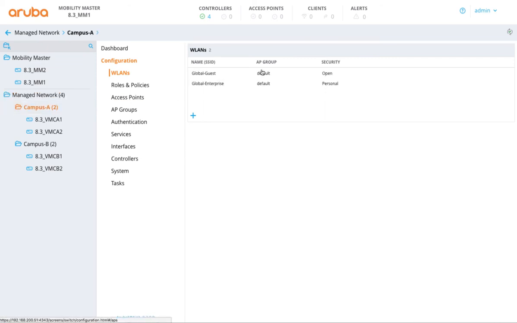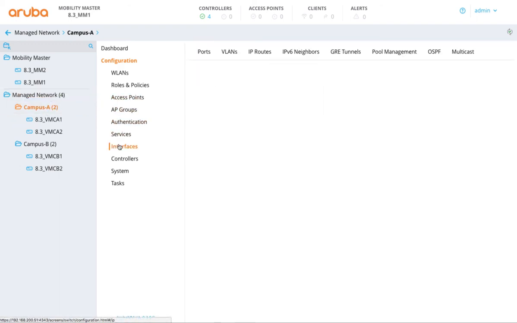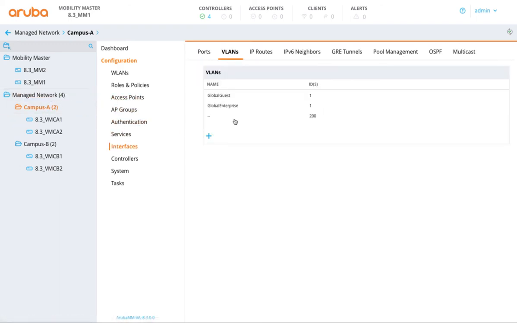Now, if I focus in on these SSIDs, and I want to create the connectivity for these SSIDs at these individual groups, what I'm actually going to do is go into Campus A, go to Interfaces, and click on my VLANs, and you can see that I've got Global Guest as VLAN 1 and Global Enterprise as VLAN 1, but that's not really where I want them. I'm actually going to put them both in VLAN 200. Now there could be different VLANs that exist for each of these SSIDs at each site. Let's say Guest could be 201 and the Global Enterprise could be 200.